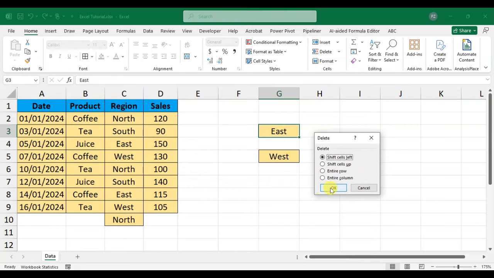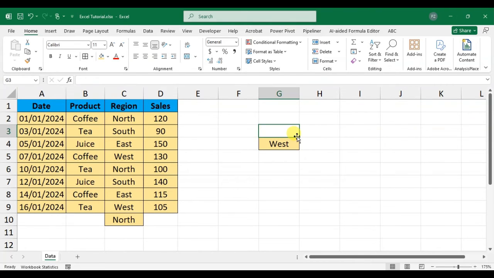Okay, so I select shift cells up and click OK. And here you can see the cell below has shifted up. I'll show you here: when I select the region South, the cell below will shift up, same as North, which also shifts up with the T product.